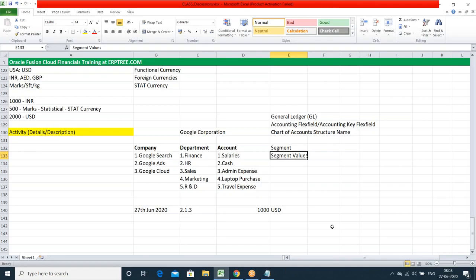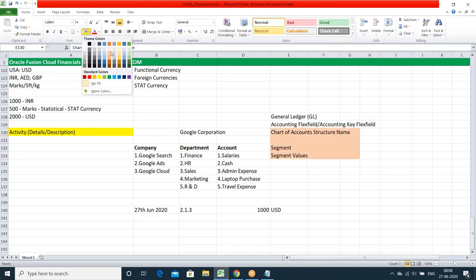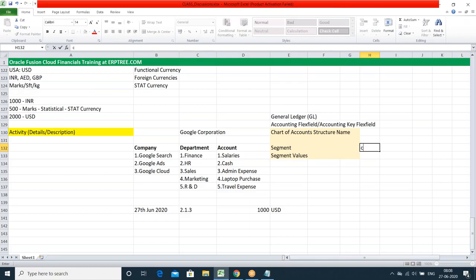So this is what we have to understand. So that means simply, what you can say, giving the structure name and segment values. Okay, so all this, if you are creating in the system, this simply you call as chart of accounts, COA.